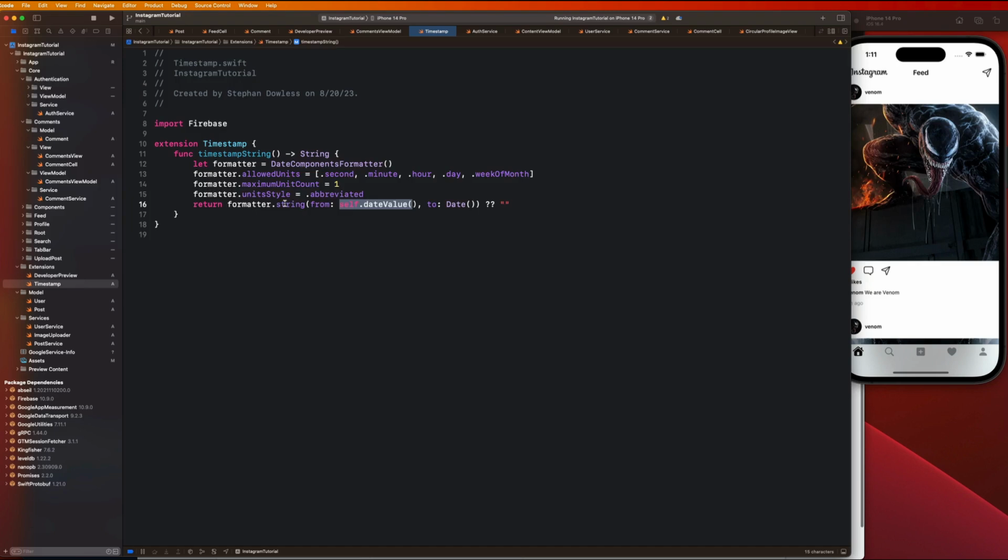So we're saying give us back a string from the timestamp's date value, whatever the timestamp is that we're looking at, and it's going to calculate the difference between that date and the current date to get the difference in time. So if something was made 6 hours ago, we look at the current date and the date of the timestamp when the post was created, we calculate the difference, and this is going to give us back that string.